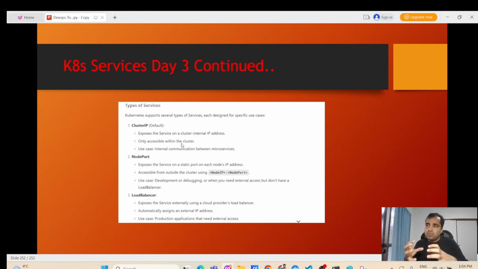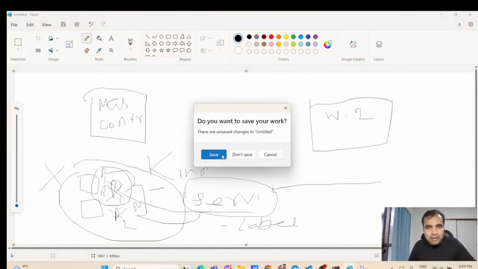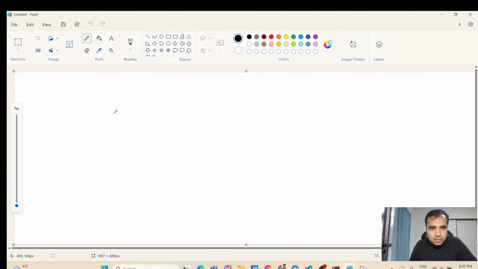But suppose you want to access that application on the physical nodes using some load balancers or something. In that case, expose the service on a static port on each node's IP address, so it is accessible from outside of the cluster using NodeIP:NodePort. So what happens, if I explain it in high-level terms? See, you have your service. This is your service, and these are your pod 1, pod 2. So these two are pointing to this service.